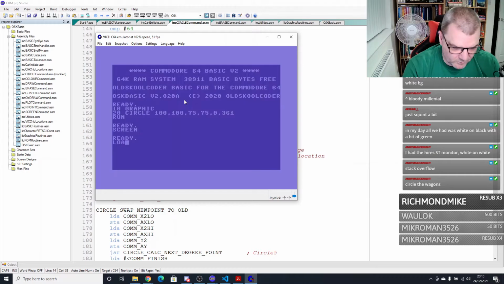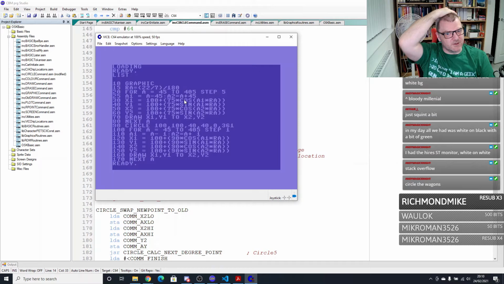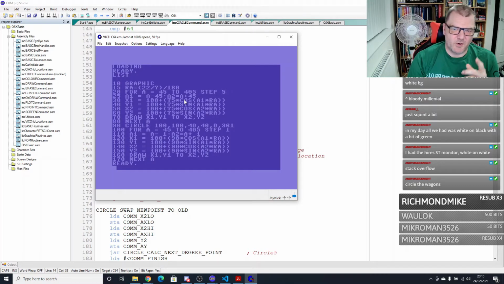So I wrote a little program to find out what's going on, because I wasn't sure if it was my draw command that was throwing a fit, right? So I've wrote this little program to check to see if the draw command is drawing a line properly, and also to perform the circle command but in basic.